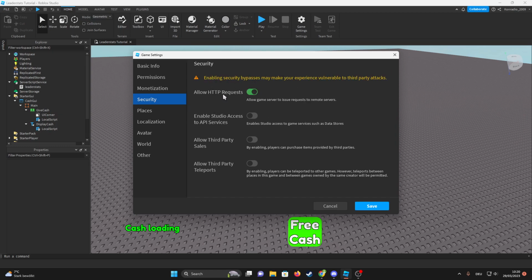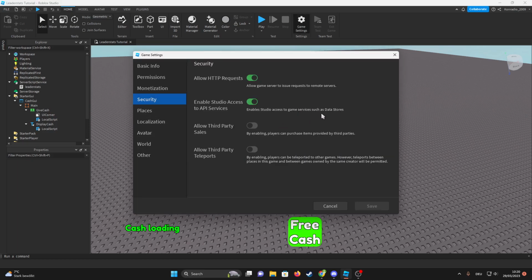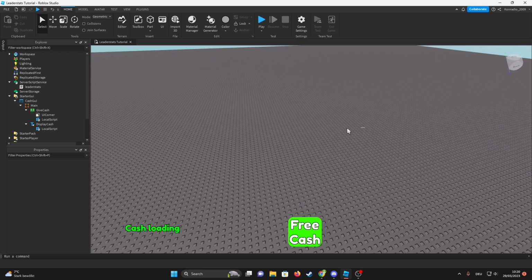I'm pretty sure this is not really necessary for the data store, but this one is necessary: enable studio access to API services. It also says there, such as data store. So you need to follow that. That just allows us to test data stores inside Studio. Otherwise we would have to load the game every single time, and we don't want that.